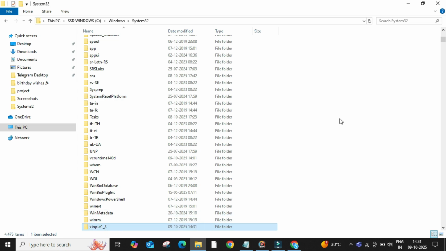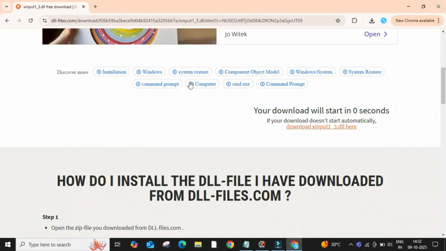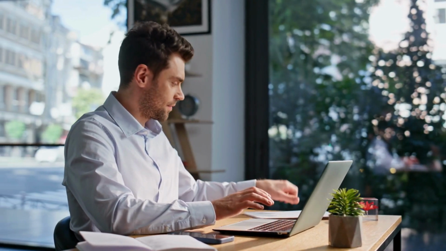After the restart, try opening the same app or game again. This time, the missing zinput 1_3.dll error should be completely fixed.